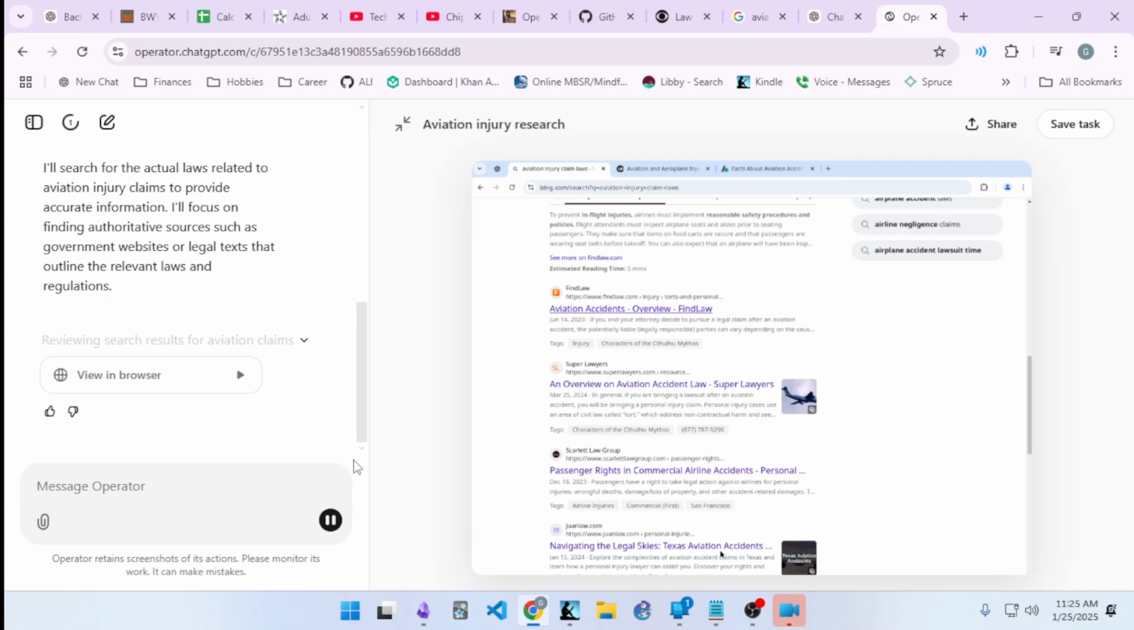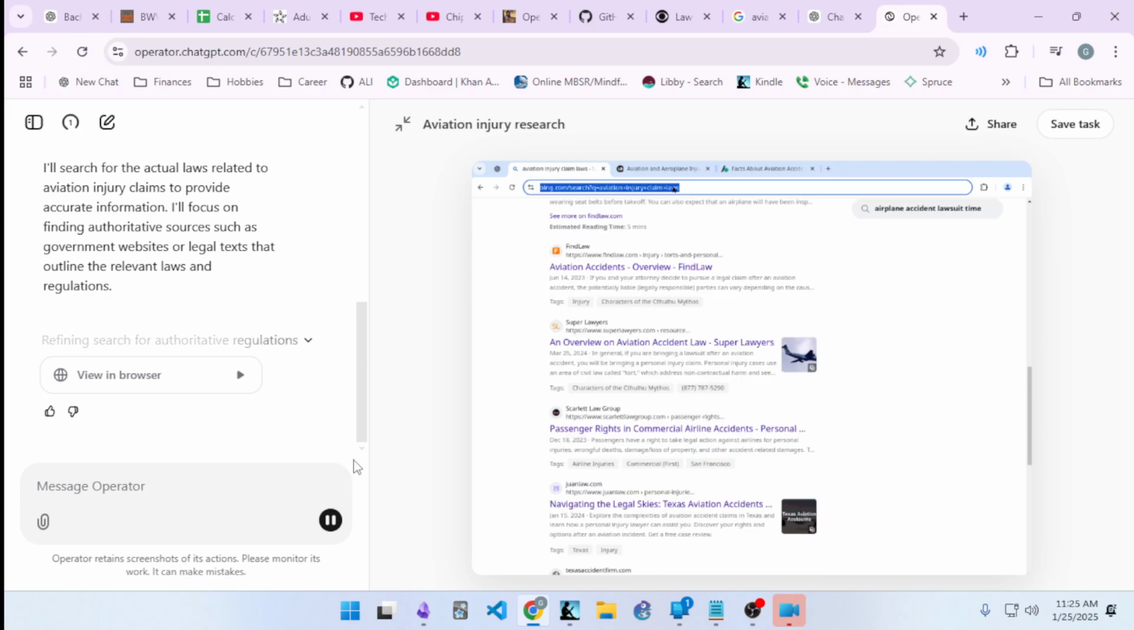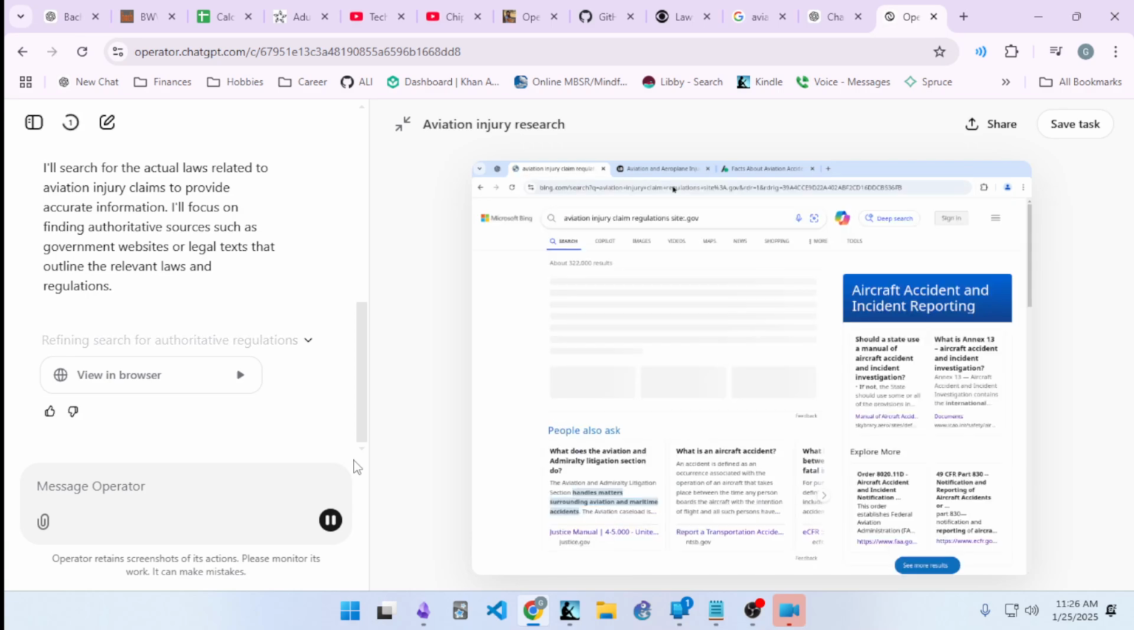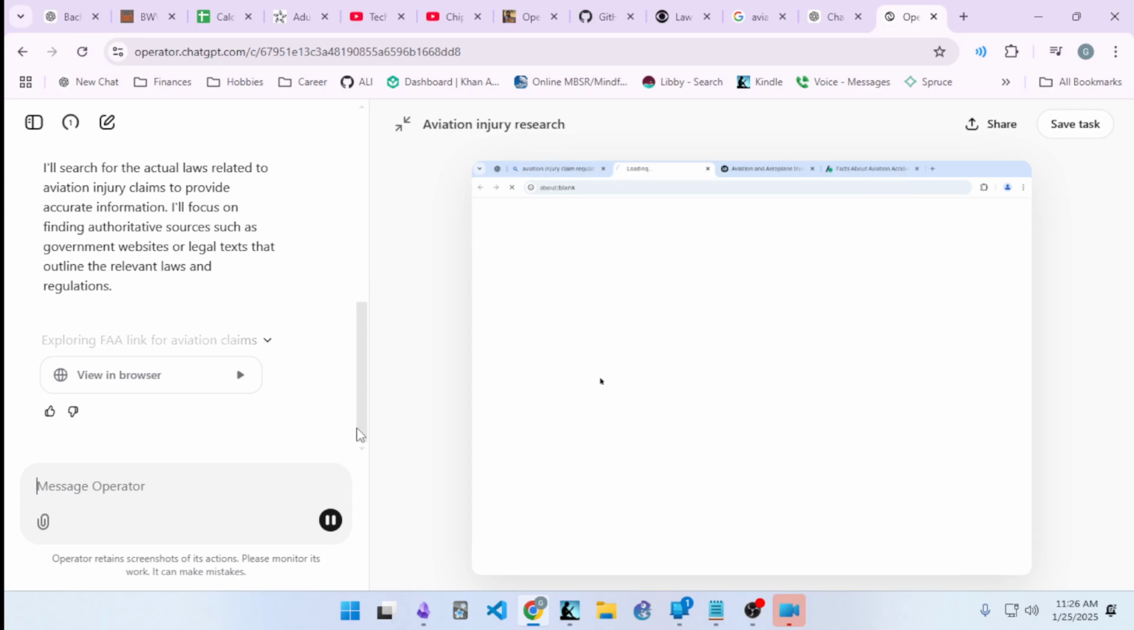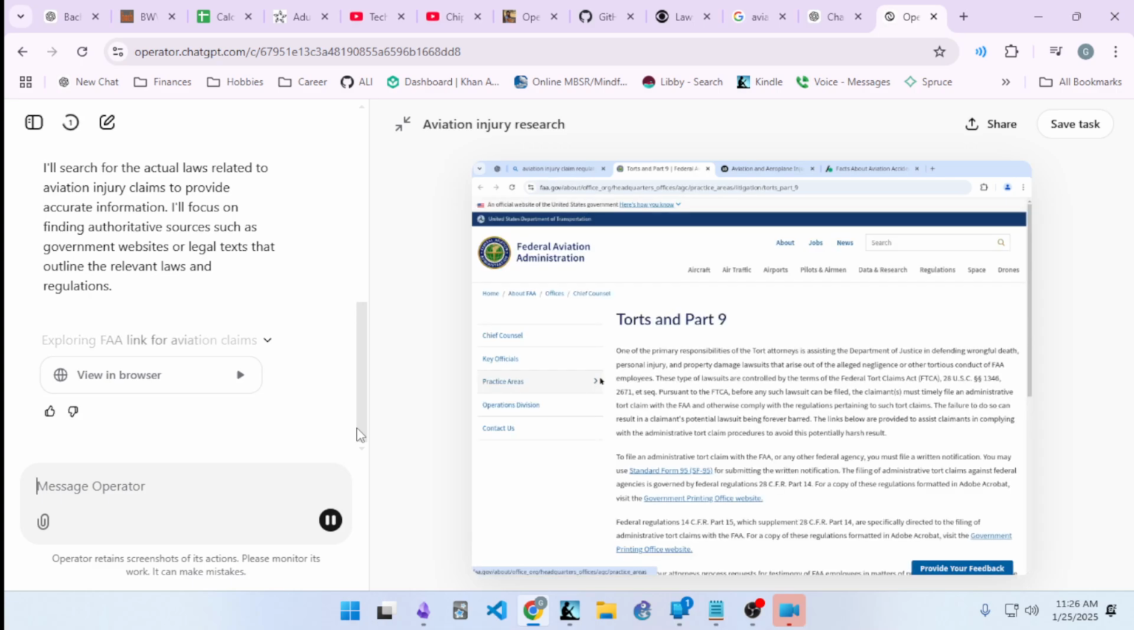So I'll probably get right to the place where you submit the claims, the first-hand source. I mean, you could just say like focus on primary sources. Yeah, there we go. Site colon dot gov. See, now it's looking at government sites that publicly post what the law actually is, rather than the blog posts by the engineers.